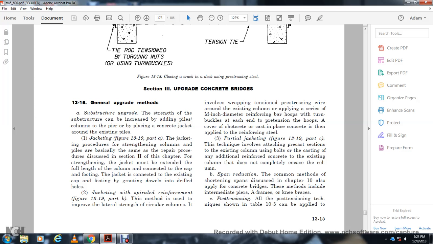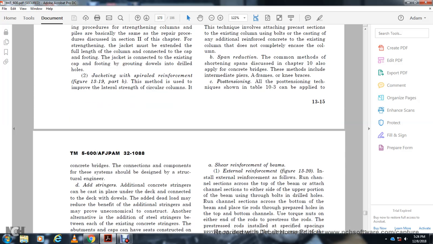Span reduction. The common methods of shortening span discussed in chapter 10 also apply to concrete bridges. The methods include intermediate poles, piers, A-frames, and braces. The post-tensioning technique shown in table 10.3 can be applied. Concrete bridges with connection components of the system can be designed with a structural engineer.